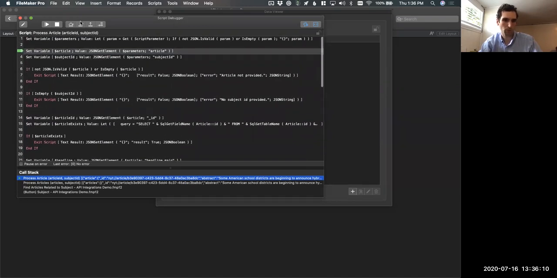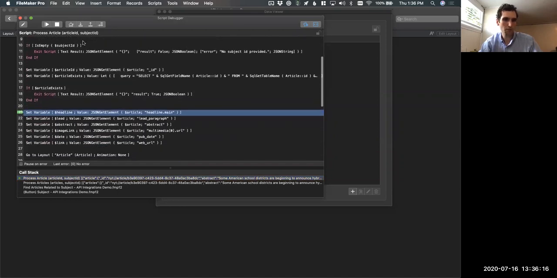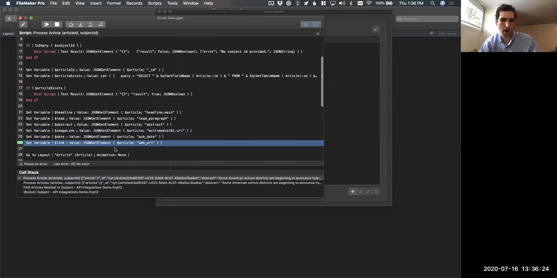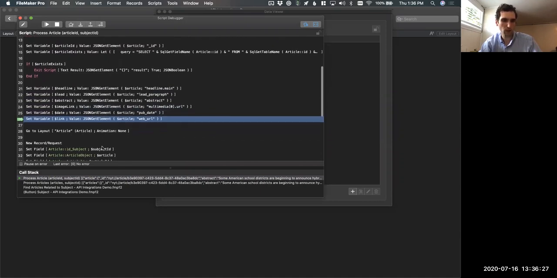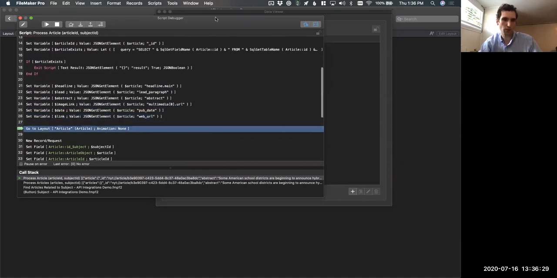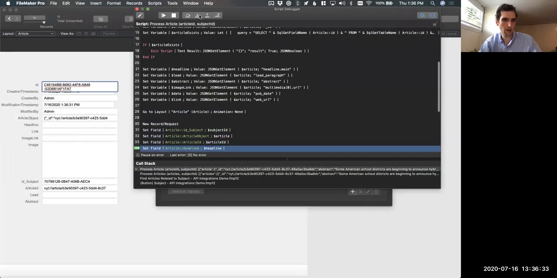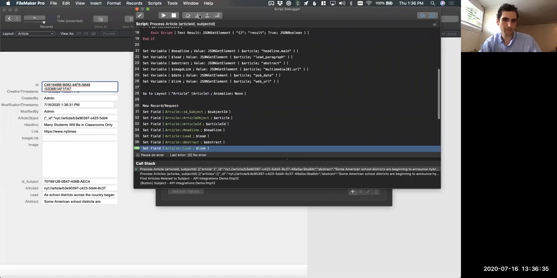So we're taking the article data one by one, pulling out the headline, the lead, the abstract, the link to the image, the date, and the actual web link to that article. Going into FileMaker, going to the article table and creating a new record with that data.